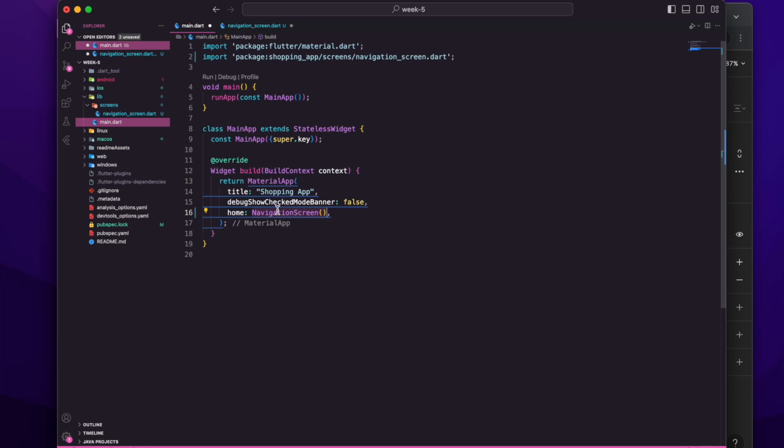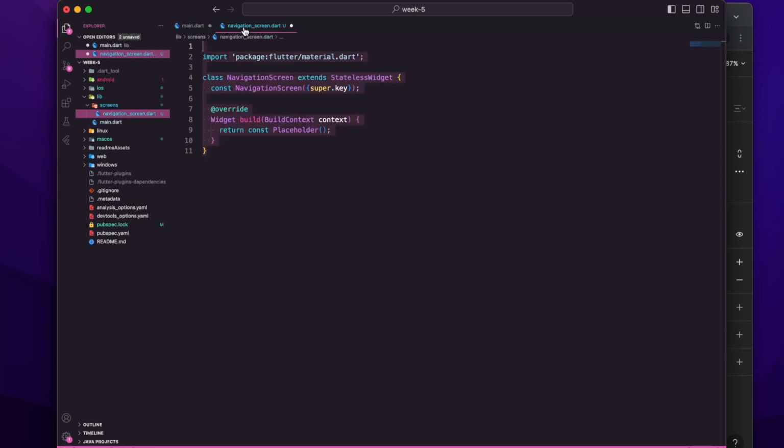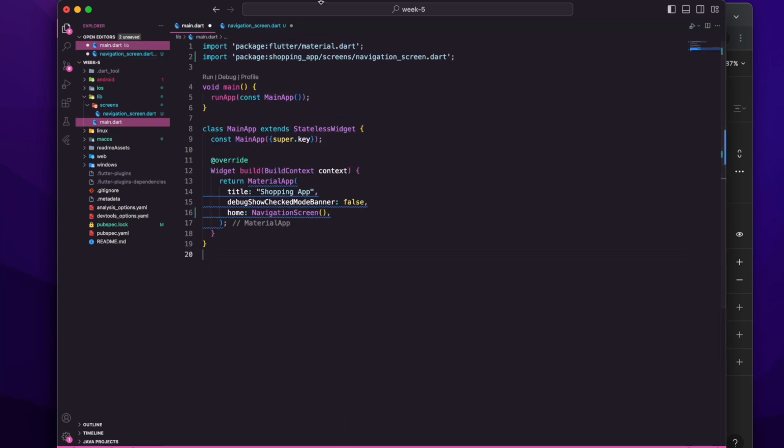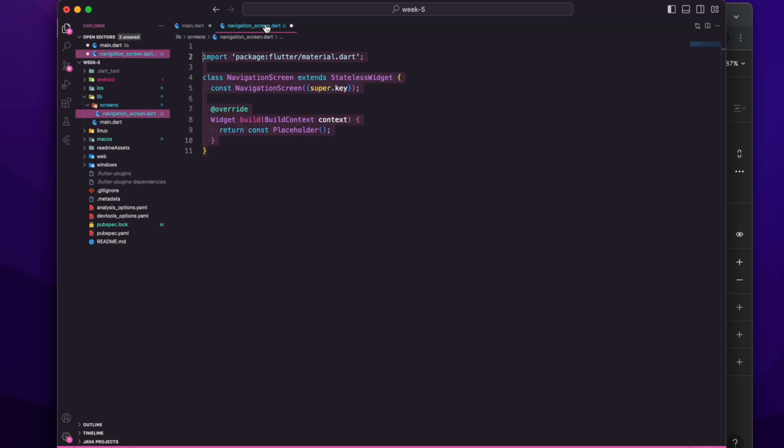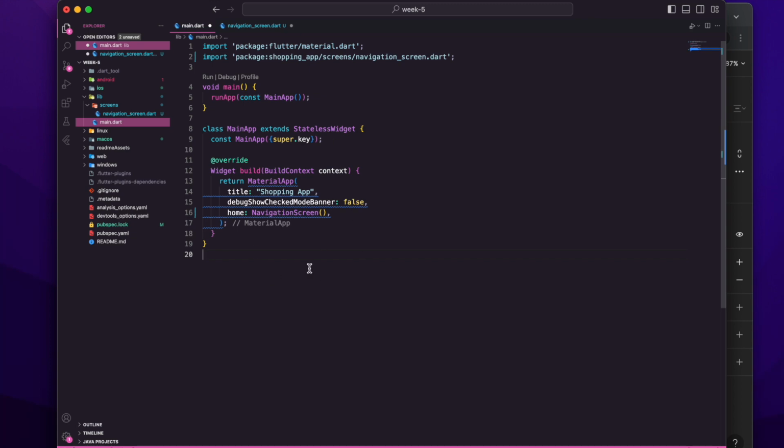So now by passing in the NavigationScreen, when I run this application, it will automatically go to this first page, which is my navigation screen. So hopefully this is clear. After this, we're gonna build our own navigation screen to see how this all wraps up together.